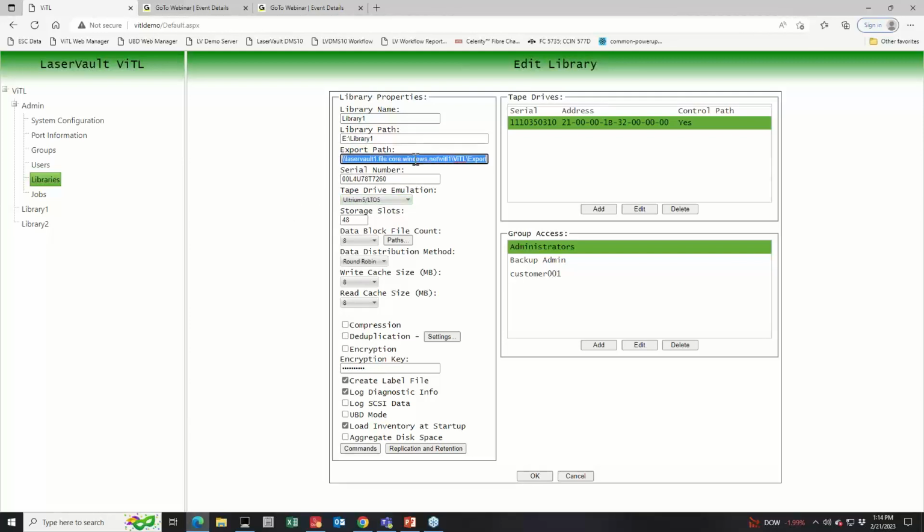We have an export path. This is for any tapes that you would like to move out of your tape inventory that's in the library and store those in another location. This example is a Microsoft Azure cloud storage path. So any tapes that I move out of inventory that I want to store in cloud, I can export those, which moves the tapes out of inventory and stores them there. And anytime that I want to, I can bring them back into inventory and restore from them.